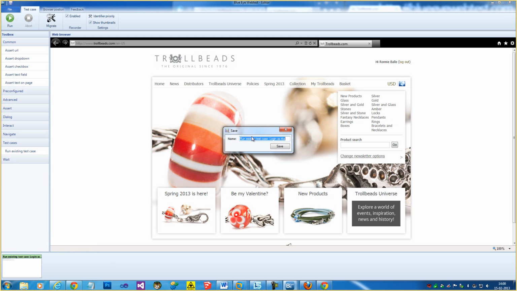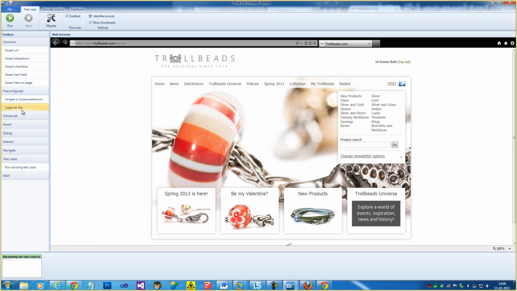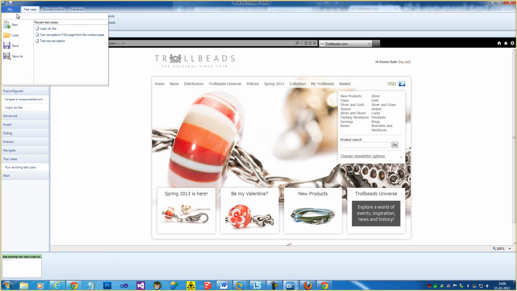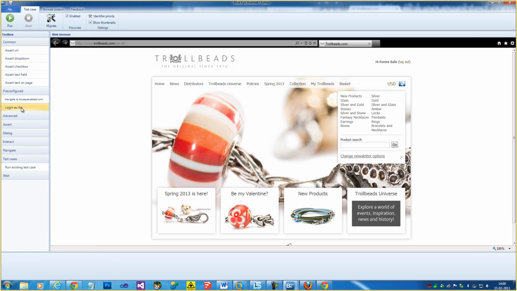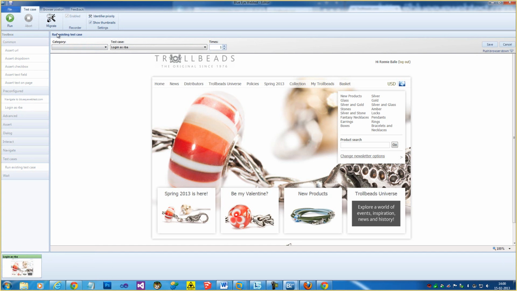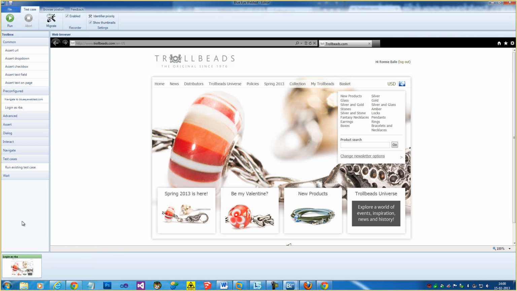So let's save it, and we're just going to call it login as RPA. Save it, and now we get a new button up here in the pre-configured section. So if I have a completely new test case and I hit login as RPA, it's already inserting the step for me. And if I choose to edit this step, I'll see it's still just the run existing test case that points to login as RPA.